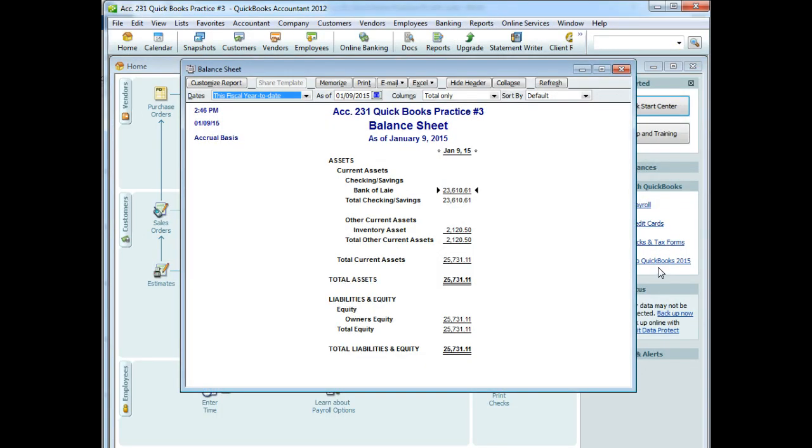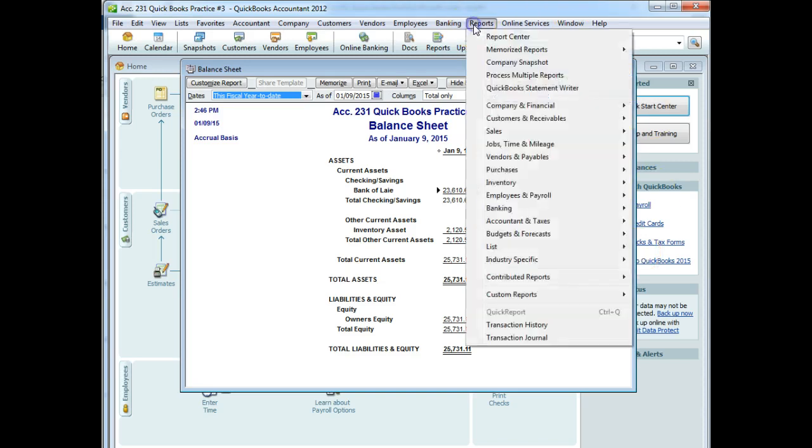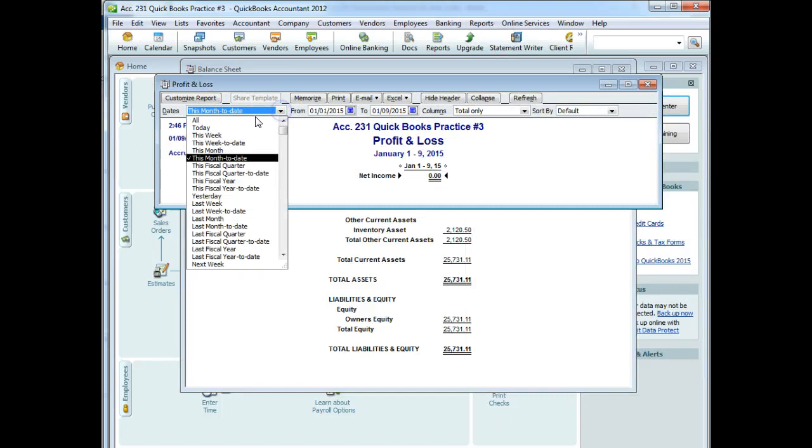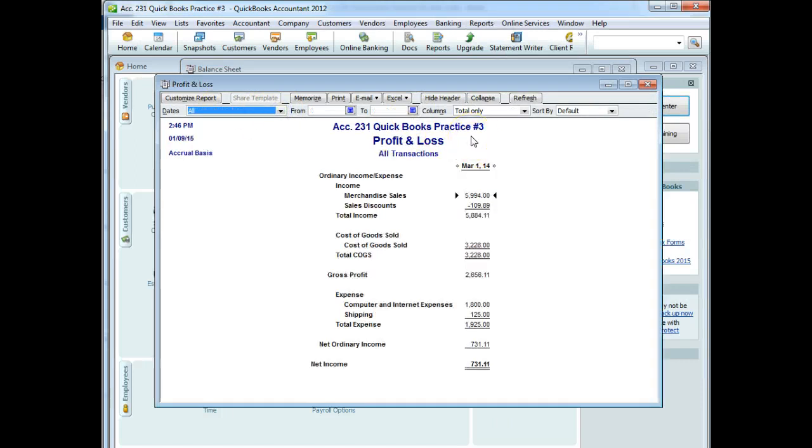Here's your balance sheet, so pause this and take a look, make sure everything's right. Here's the income statement, pause it, make sure everything's right. When it is, you're done. Get yourself out of the testing center and aloha.